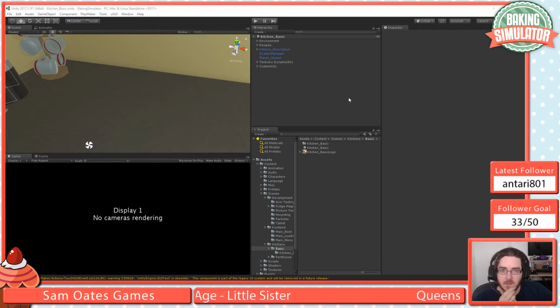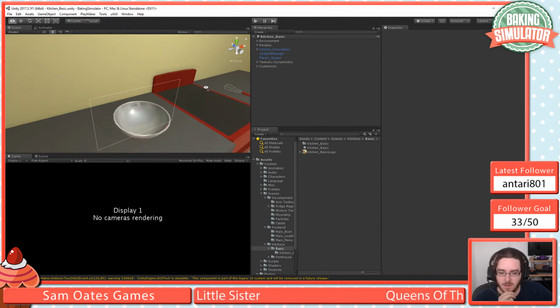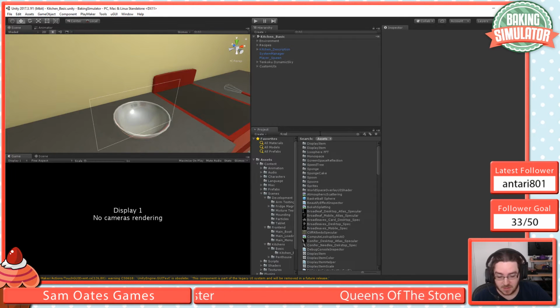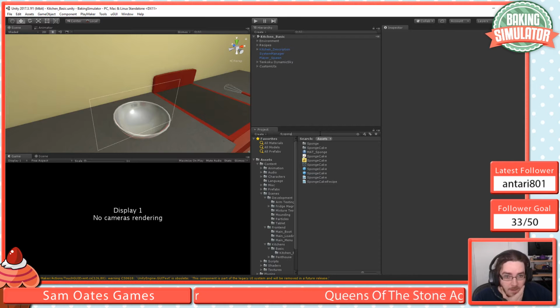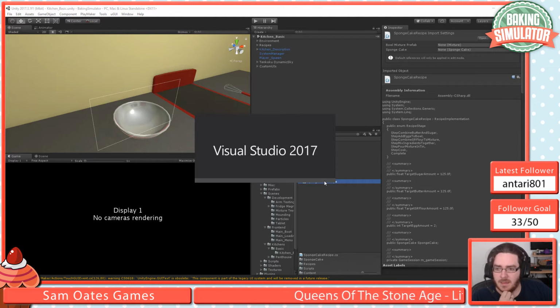What was I going to do? So, I've been thinking about the mixing mechanic and how we need to improve that. Which is going to mean I'm going to have to go back and change the sponge cake recipe. And I think starting from there and making that more flexible is a better place than trying to implement a new mechanism.